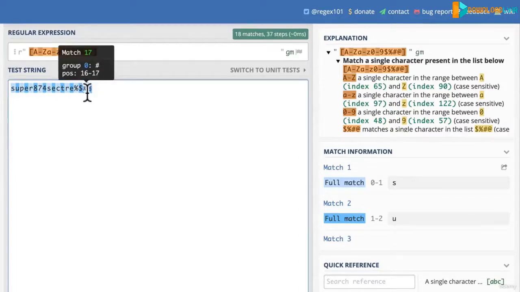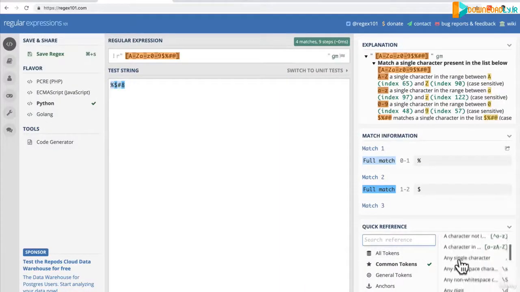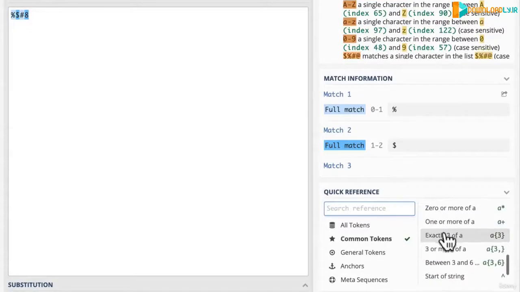We want to make sure that it ends with a number. We also want to make sure that it's going to be at least 8 characters long, because I could just do this and everything still works. So how can we do it? Well, let's look at the reference here. If I scroll down, let's see.